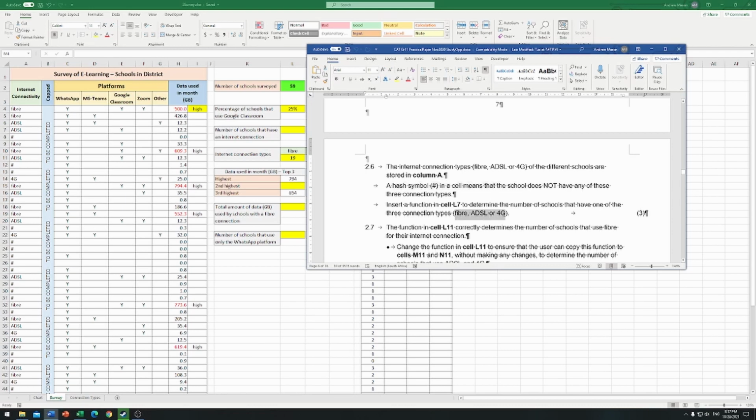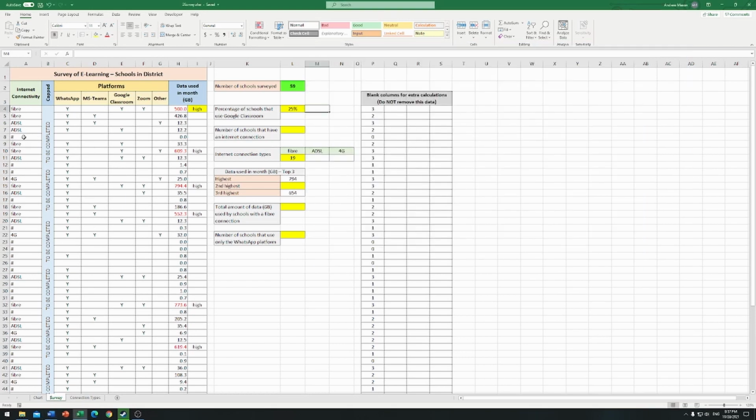I'm not going to count them if they are fiber, ADSL, and 4G. I'm rather just going to count the anomaly, which is the people that don't have one, and then subtract it from the total number of schools surveyed. So I'll start off by saying equals COUNTIF, open brackets, the cell range I'm interested in is just this one.